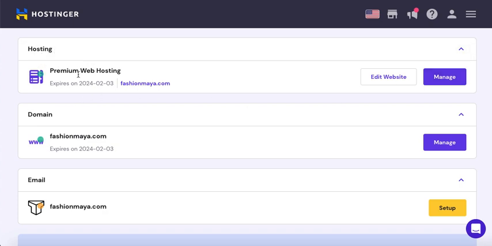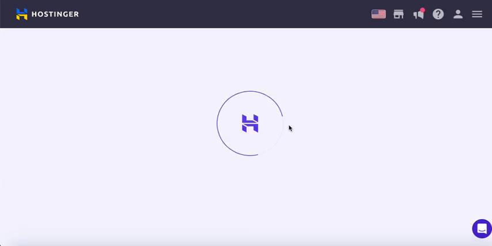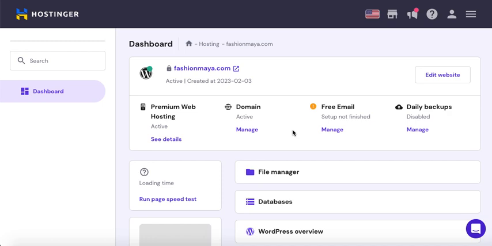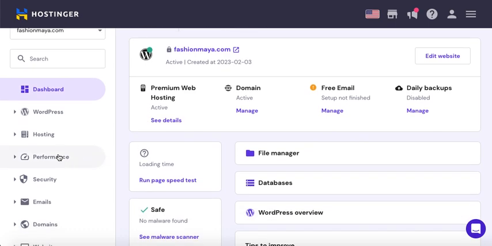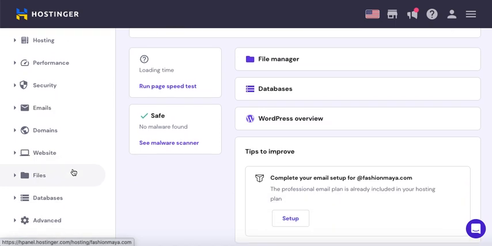You see, this is a hosting plan and this is a domain, so everything you're doing has to be based here, on the hosting plan, premium web hosting. Just click on manage. When you click on manage, let's say you've purchased your domain and you've not installed WordPress on it, and now you want to install WordPress on your domain.